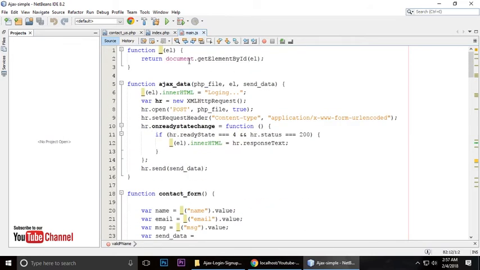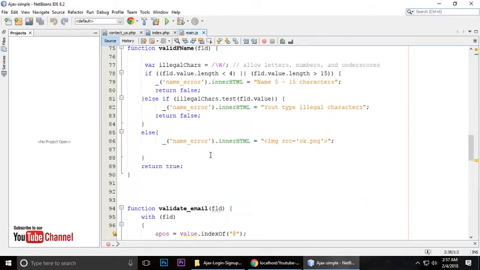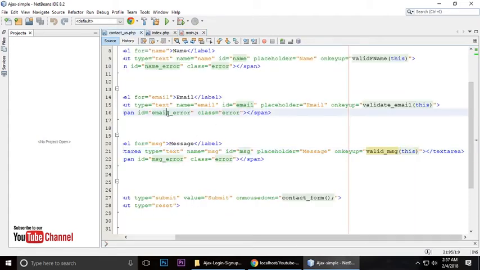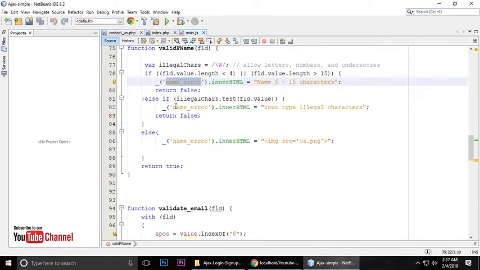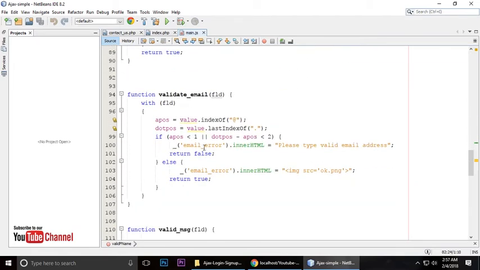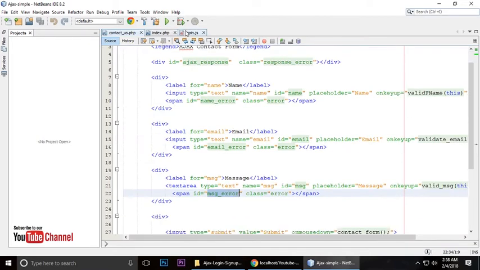So return document.getElementById(element), right? So element is here. This means document.getElementById and the name error, right? So this is the ID. Name error is here: name error, email error, and message error. You can see name error, and this is for email, validated email, so email error. And this is for validated message, so message error, right? So those things we have seen.